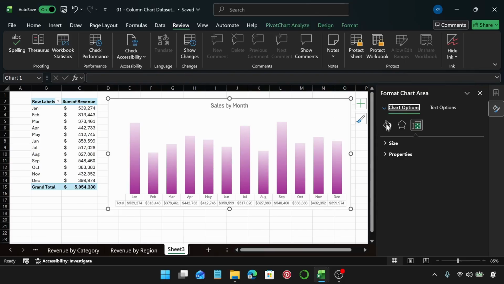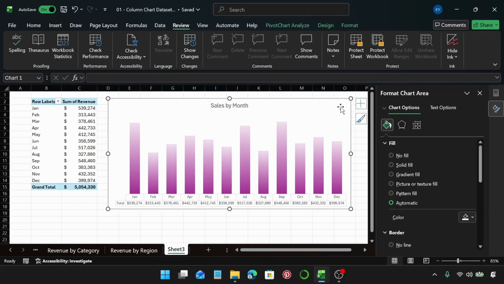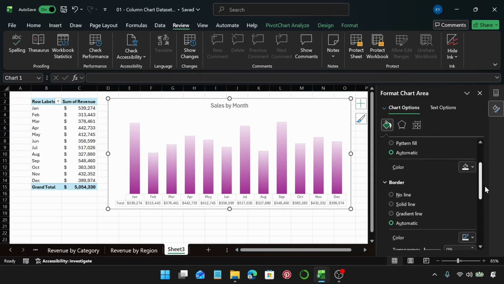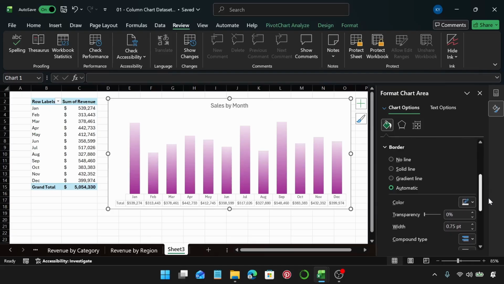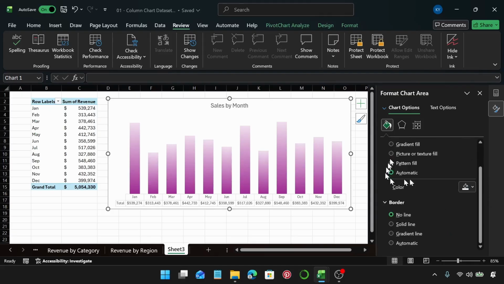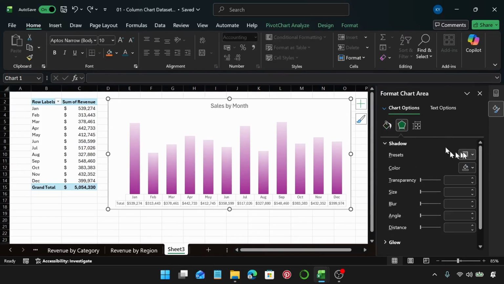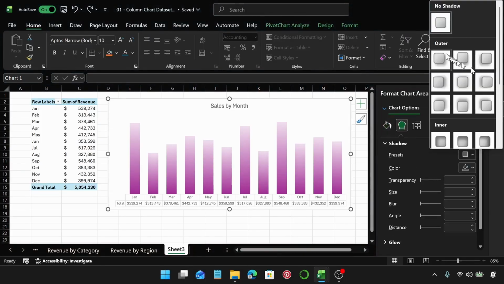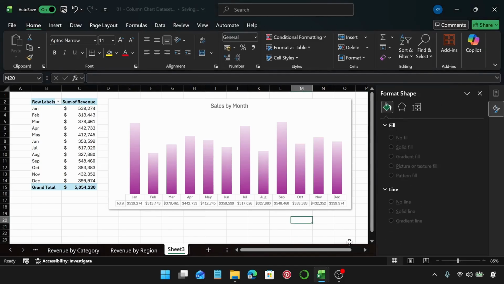I'm going to come over to this. Sometimes I have issues. I have to click out, come back. All right, under the fill, I'm just going to go to border, and we are going to select no line, and I'm going to select one of the presets, and this is the one I like to use, offset bottom right. So that's it. If you want to modify the shadow, you can, but that's enough for what we want.